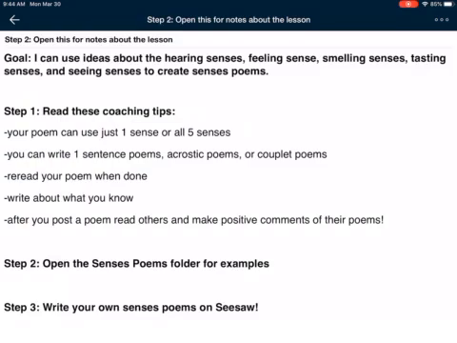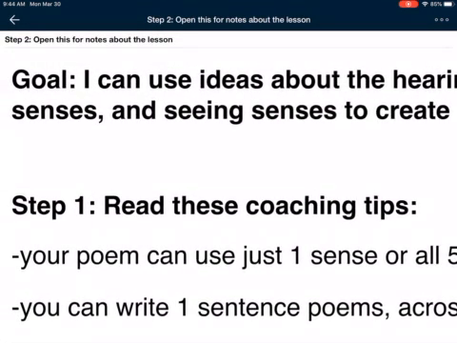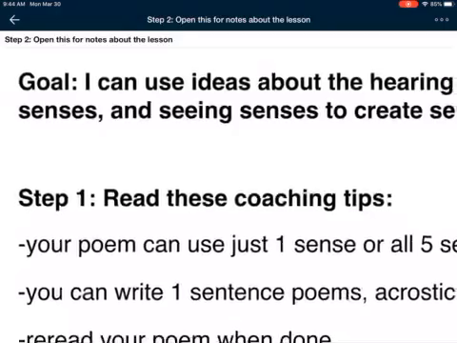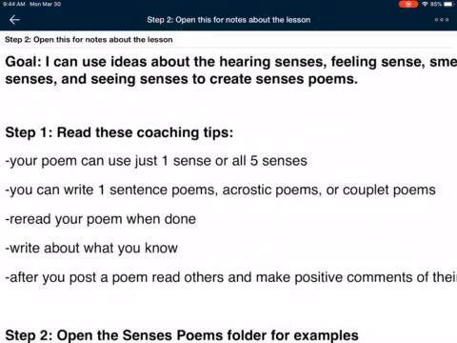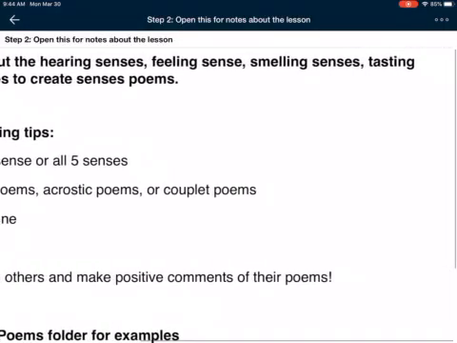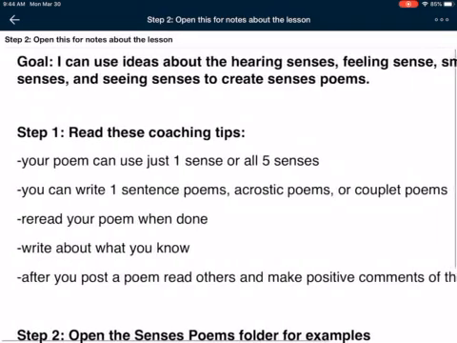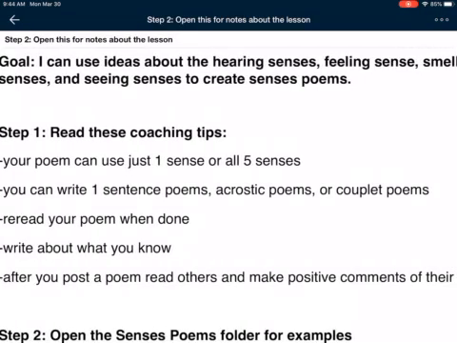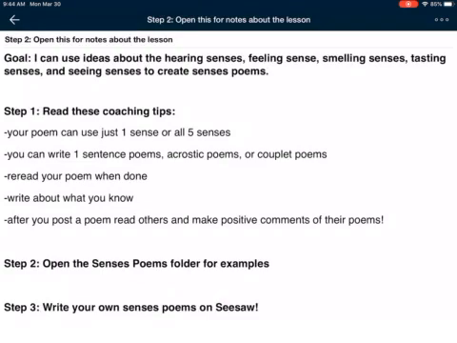That's where we're going to start by reading the goal. Up at the very top, it says, I can use ideas. So everybody, let's start reading it. I can use ideas about the hearing senses, feeling senses, smelling senses, tasting senses, and seeing senses to create senses poems. Remember, we have 5 different senses. We have the sense of hearing. We have the sense of feeling or touch. We have the sense of smell. We have the sense of taste. And we have the sense of sight or seeing. And so that's what all these poems are going to be themed around.